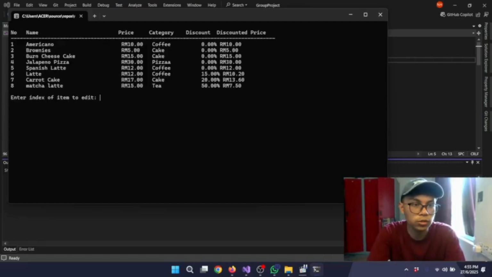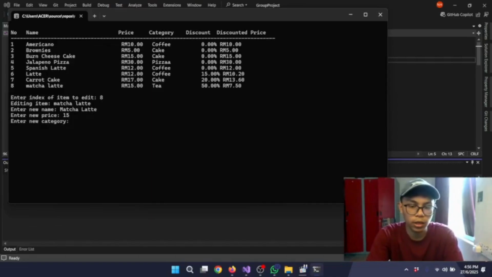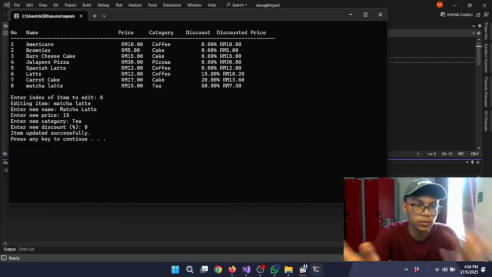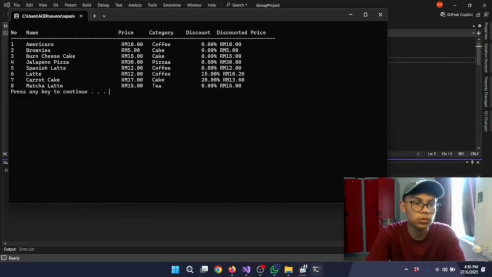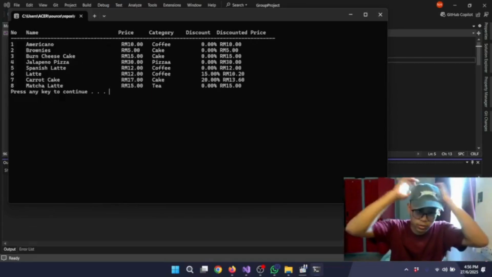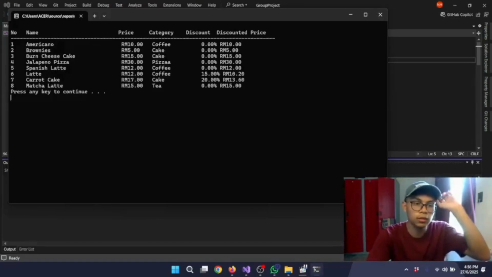If you want to edit, you also can. If you want to edit the matcha latte, okay, the promo is already ended. So you want to set the price 50 ringgit and tea, the same, and you want to zero the discount. Open to see here the matcha latte, the discounted price with no discount is the same, 50 ringgit.